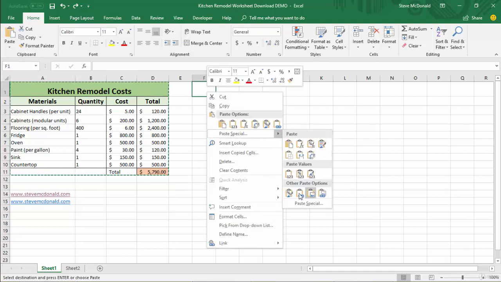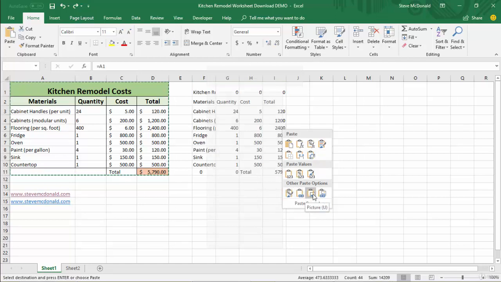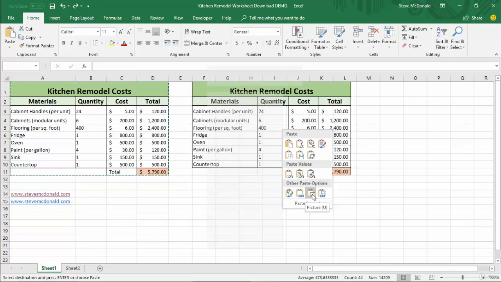We have a couple more here, and we've seen these before. Formatting, we can show just the formatting. Do the links. We can paste a picture, which basically just pastes an image of what we're looking at. And then a linked picture, which is a picture that is linked to the original spreadsheet.